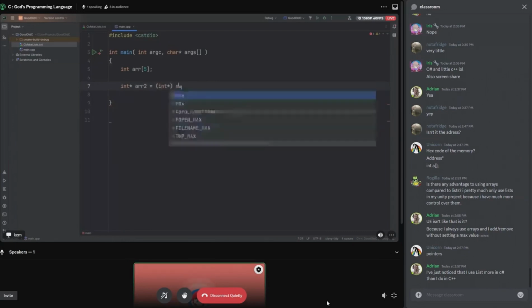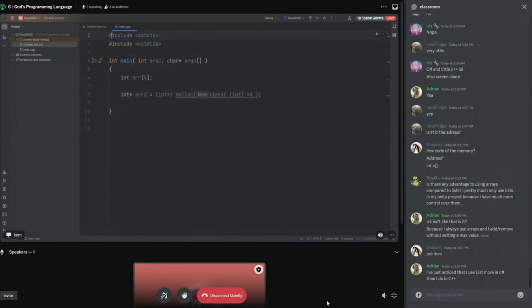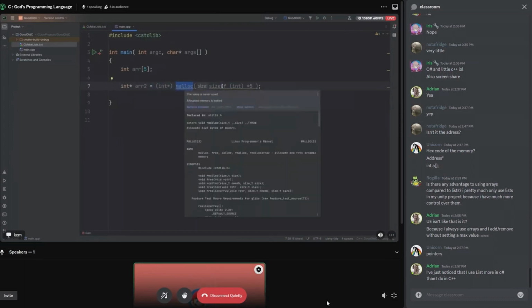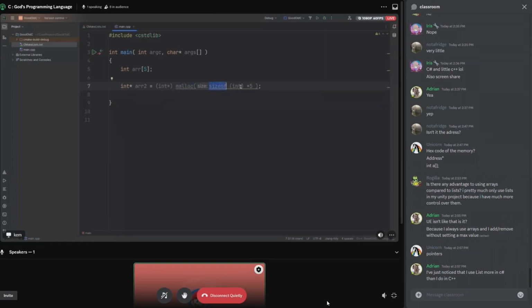So let's write the syntax first. I will explain it later. Also include the standard library. This is the same thing as above, because what I write here means, okay, return me an integer pointer, which is something that we allocate in memory. This malloc thing does this stuff. I will allocate some memory which is the size of an int, but 5 times, okay?